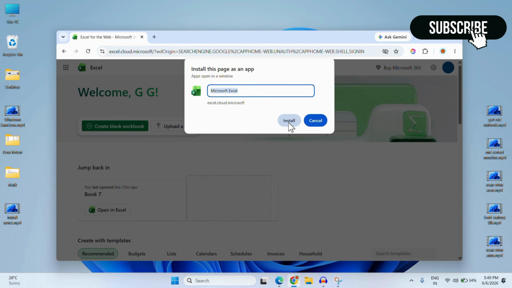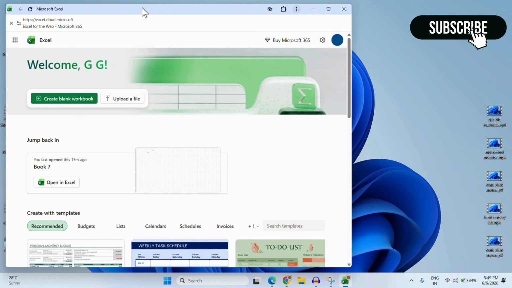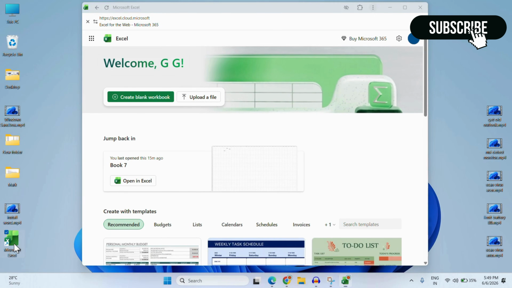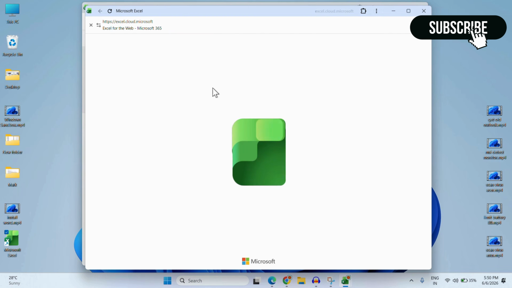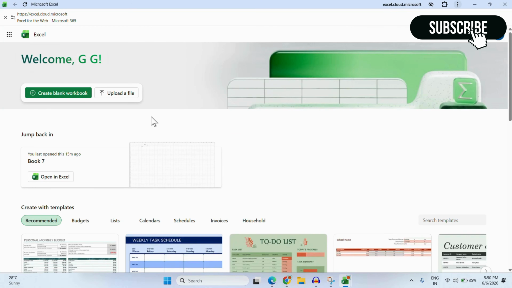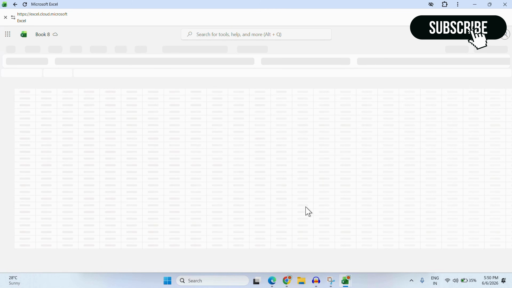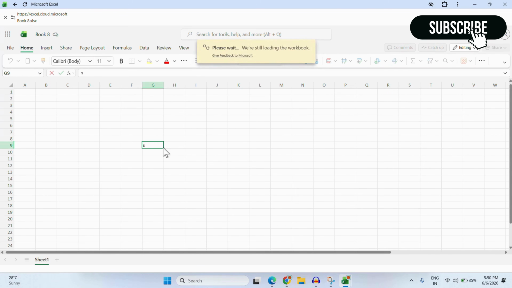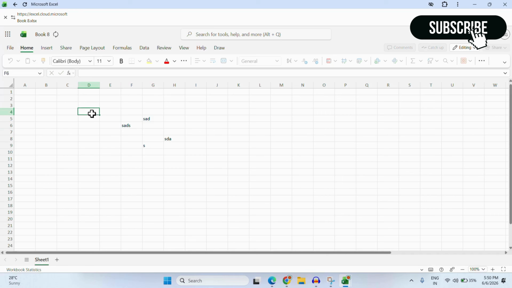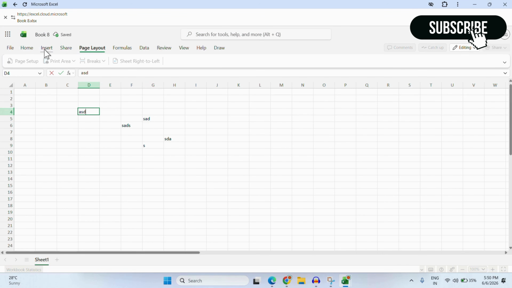So this will immediately install the Microsoft Excel on your PC. You'll also see its icon on the desktop, and you can also launch it from the start menu. Once you open Microsoft Excel, you will see an interface like this. Here you can select create blank workbook and then start working on your spreadsheet. You will need to have internet connection for this to work, but you will be able to use all the options that appear here. Nothing will be grayed out, as you can see.